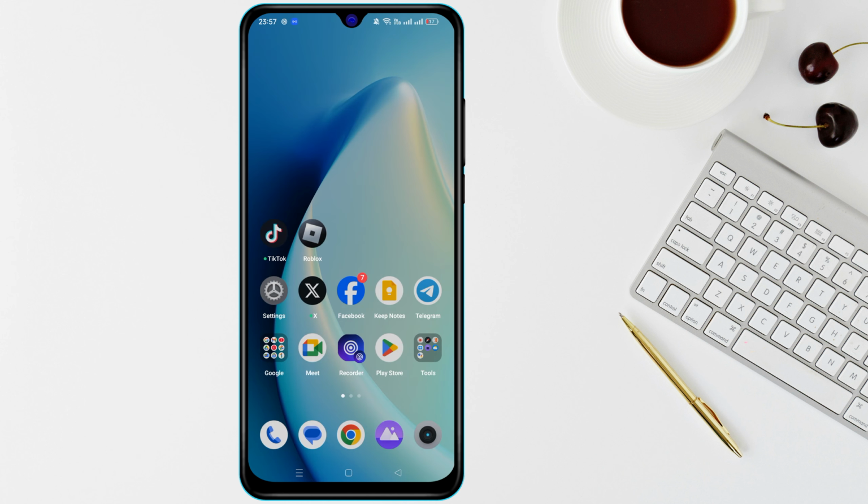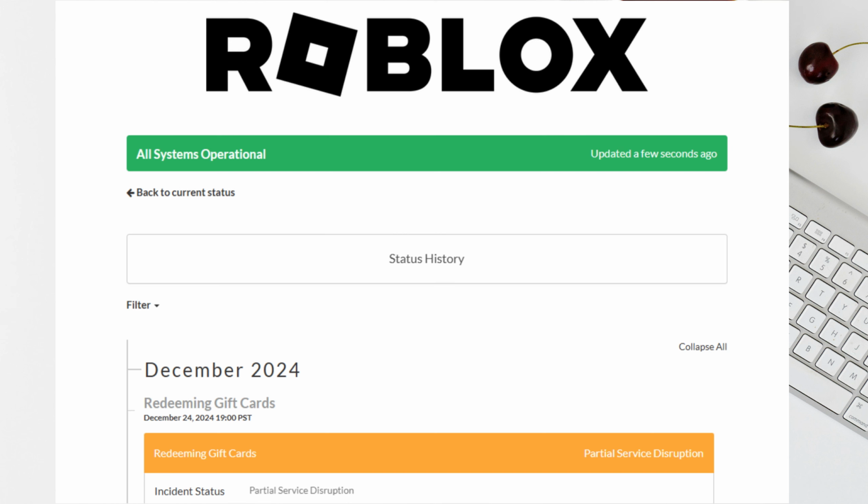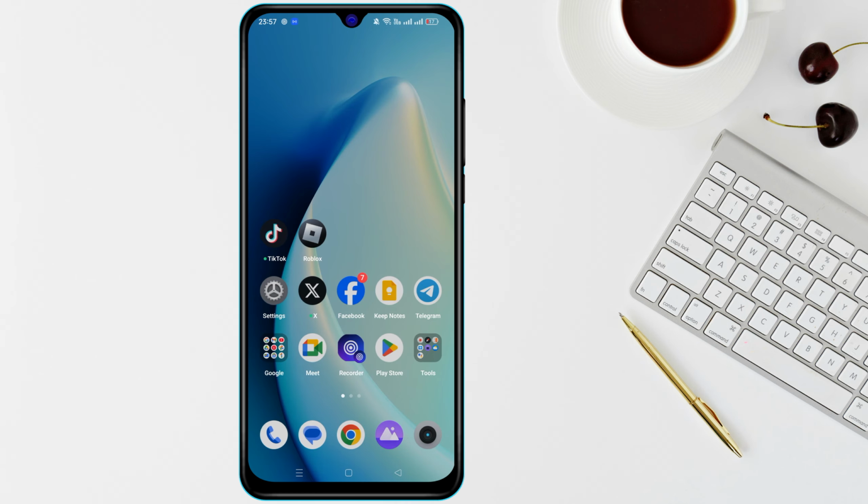Also, double check if Roblox servers are down or not. Visit Roblox status page or a reliable server checker to confirm if servers are temporarily offline. You will need to wait for them to come back online.